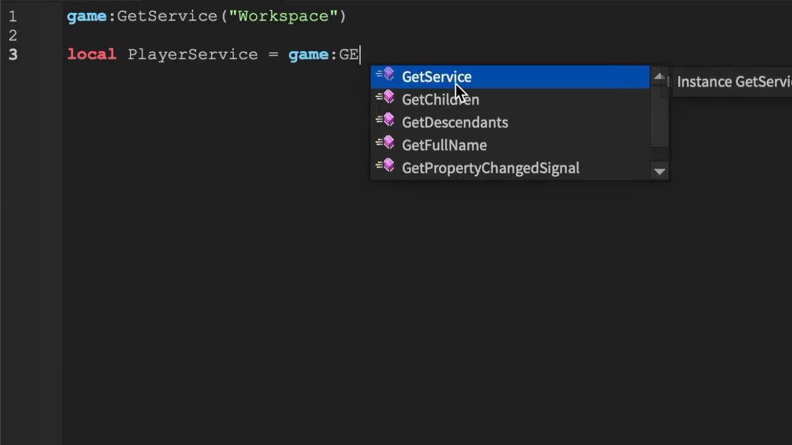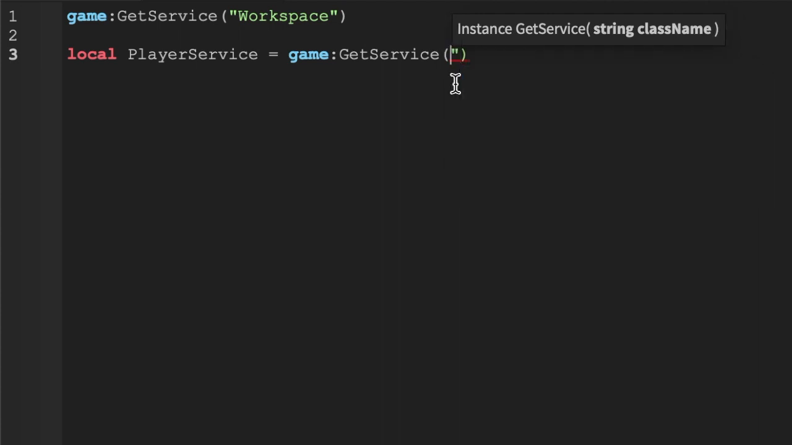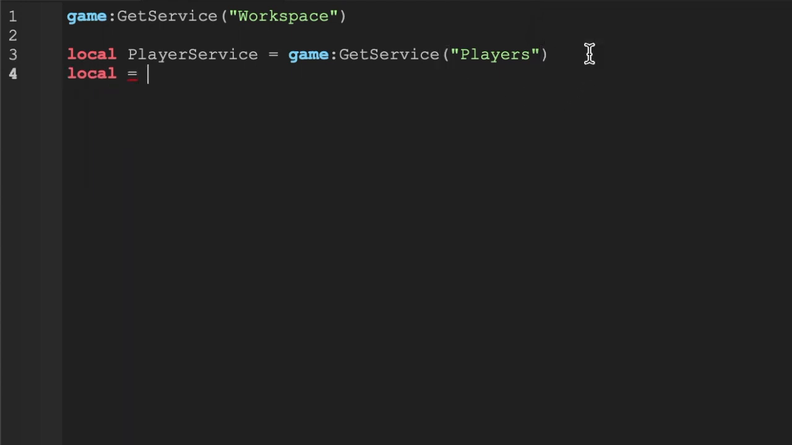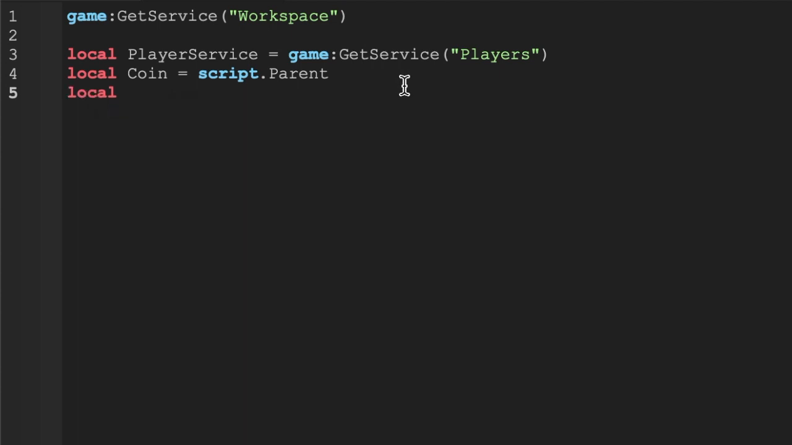And it's going to be a get service as well. And it's going to be, let's make it the players. Okay. So once we have the players, local coin equals script parent. It's a second variable. And one last variable is going to be... if you guys hear the plane in the back, sorry about that.